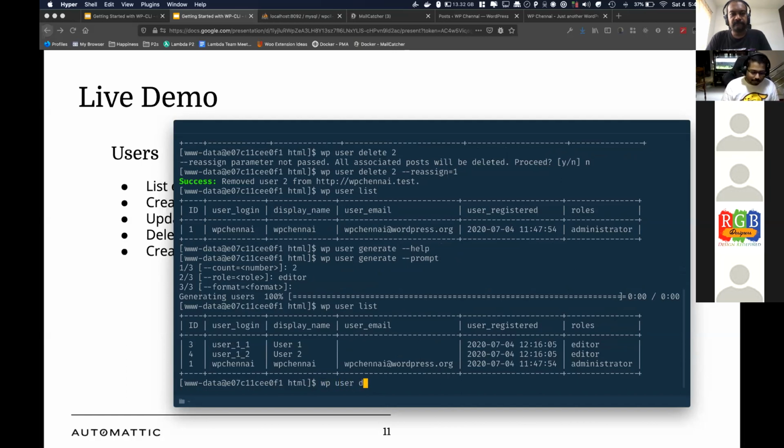Like I have bulk deleted posts, I can also bulk delete users. So WP user delete, the next value I want to pass is the ID fields here. I don't know the ID field, so I just want to delete all the editors. So I want to use the dollar parameter, open a bracket, and WP user list, then role equals editor. I want to delete editors, and I just want to return the field ID, and I want to reassign all posts to user 1. Reassign equals 1.